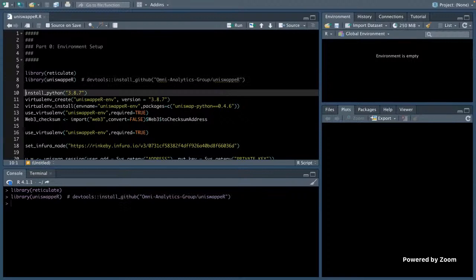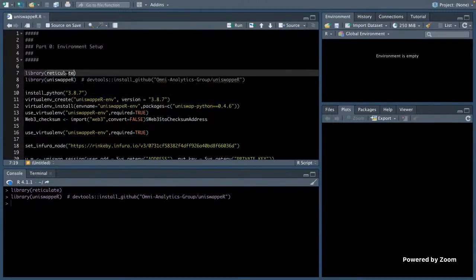Now, one intentional way that we set up UniswappeR is that we depend on the Uniswap Python package underneath. What's nice is this reticulate package. It allows us to integrate with the Python code that underlies Uniswap Python, so we can utilize a lot of those functions but expose them into our R script and our R code.